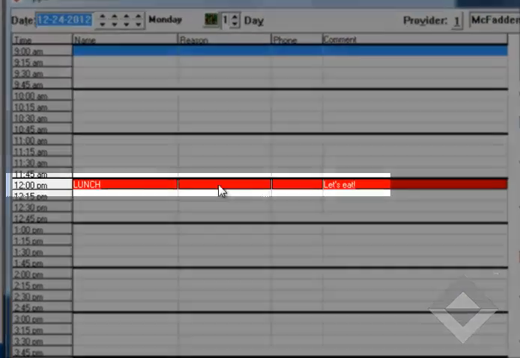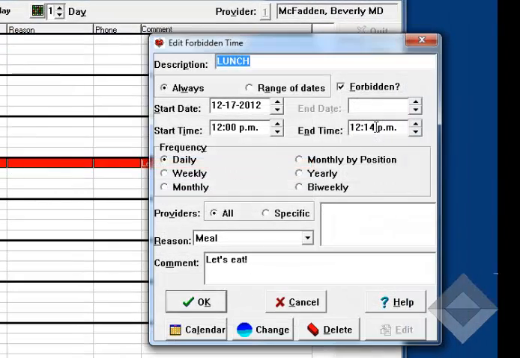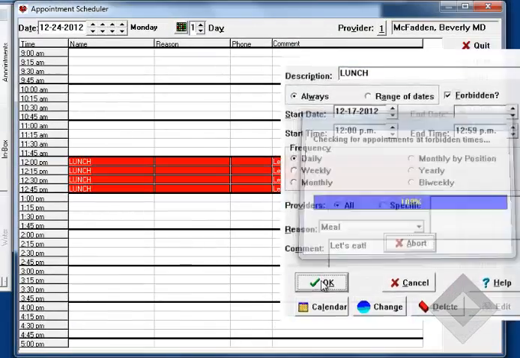Here's our lunch break, but it's not long enough, so we double-click it to edit it. Let's change the end time to 12:59. That's a better lunch break.